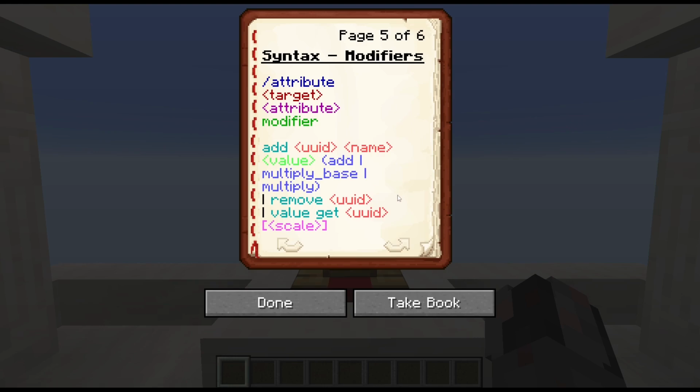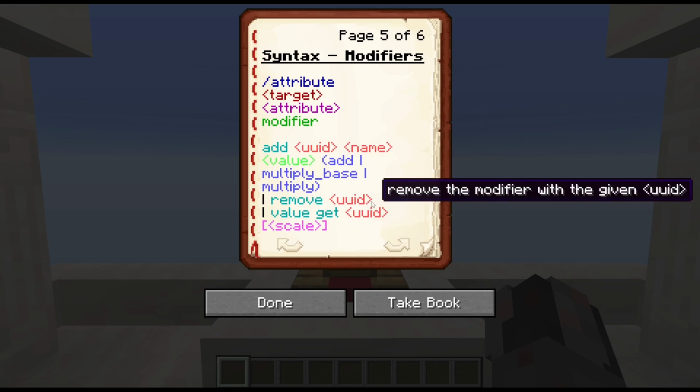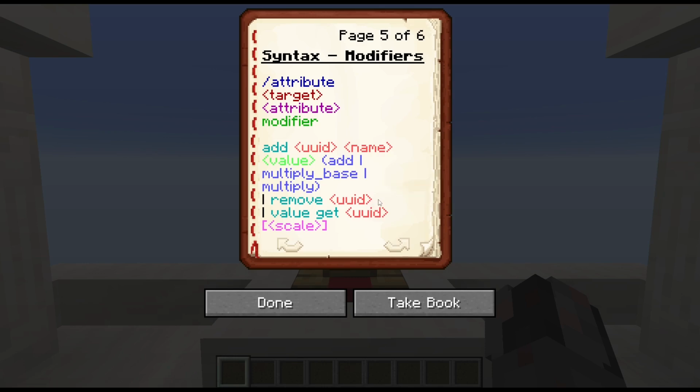Removing one is very simple, just remove, and then the name of, or the unique identifier of that one. And if you want the value, write value get, then the UUID, and again you can optionally add a scaling factor.